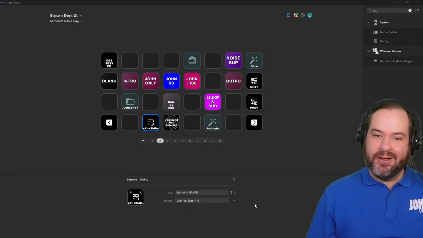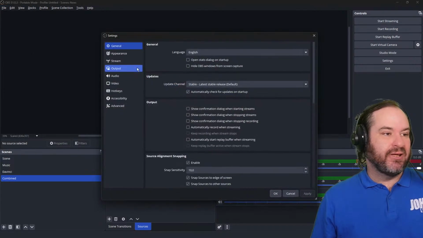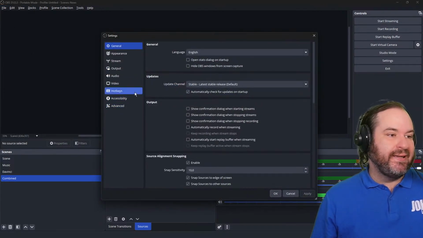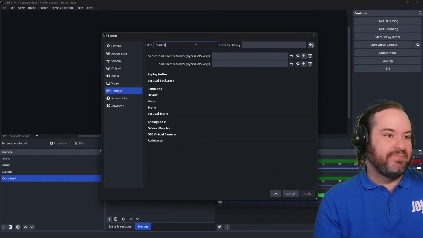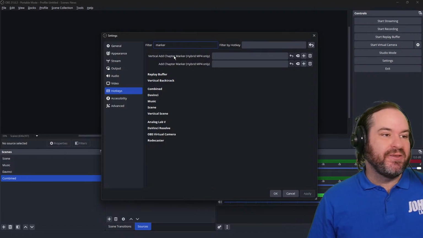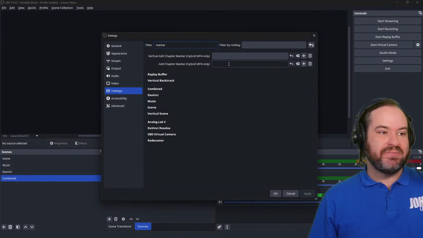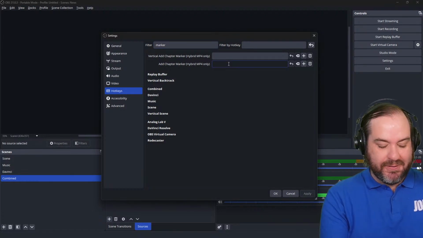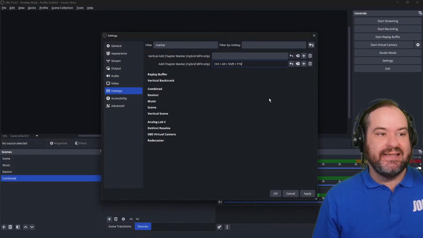Let's go back to OBS. Let's go into our settings, File Menu, Settings, go to Hotkeys. And let's just look up Chapter Marker. You'll see two have come up here. One because I've got the vertical plugin, so I can do that here as well. But one is add a chapter marker here. So I'm going to click here. I'm going to press the magical button on my Stream Deck, which is the Control-Alt-Shift-16.